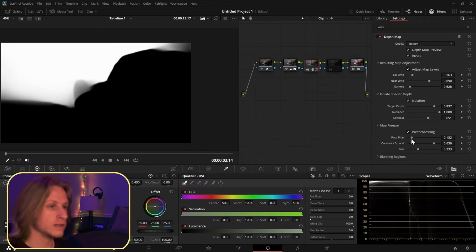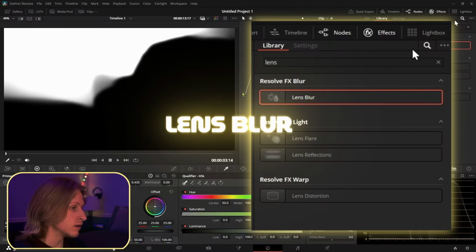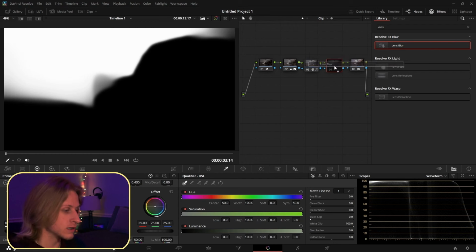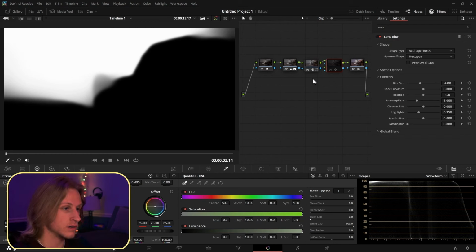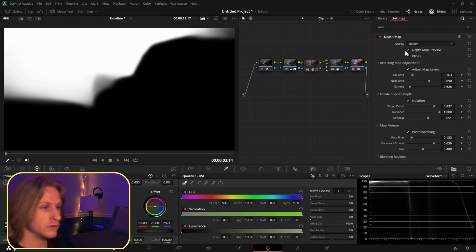Next, we're going to have the second effect. So open the effects panel again if you don't already have it open, and search for lens blur. Drag that onto your second node here. We'll just go ahead and enable that. And then if we go back to here, let's turn off the preview.